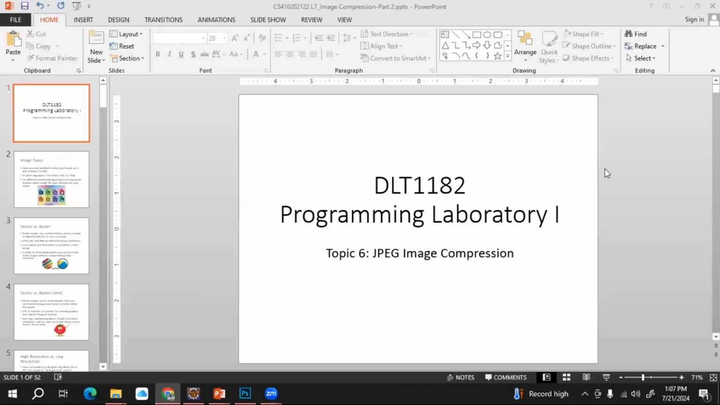JPEG image compression. In the last session, we discussed video compression, right? In video compression, I stopped at a specific point. I told you it is very similar to JPEG image compression as well, right? We can start from that point onwards.